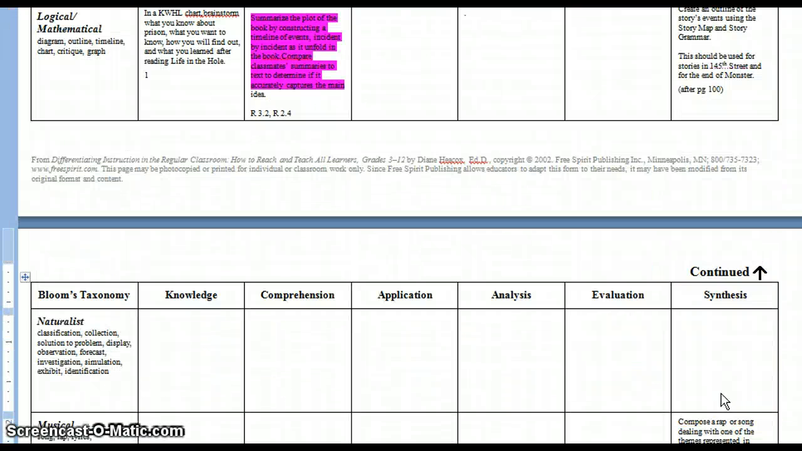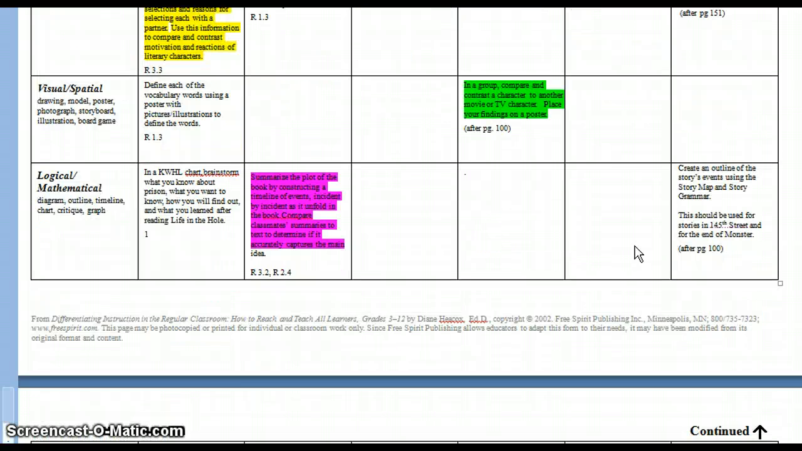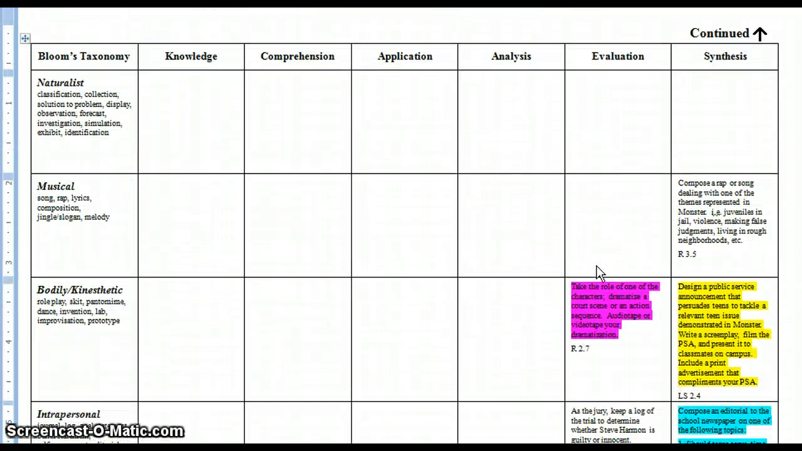So those are some examples of how to complete the chart. I think I've asked for 7 to 10 activities, and by no means do you want to fill out this entire chart. Depending on how long your unit actually is, and I think I asked for no more than 2 weeks for your final unit.